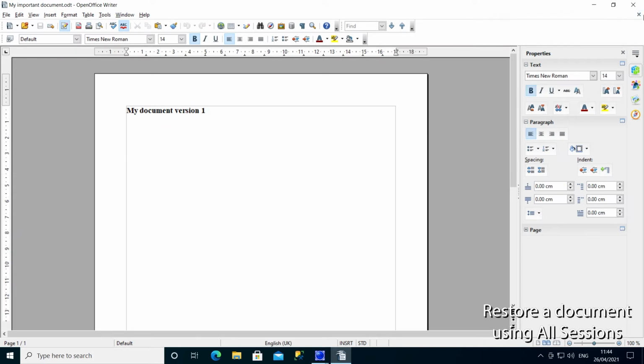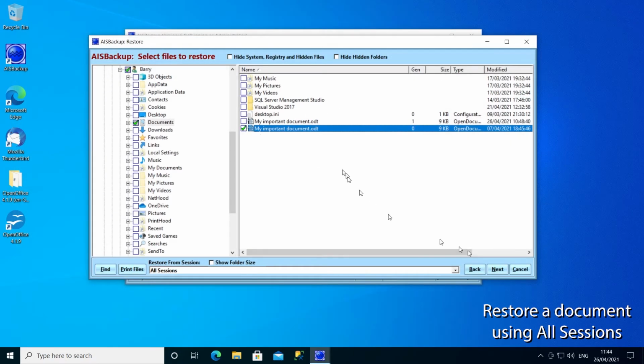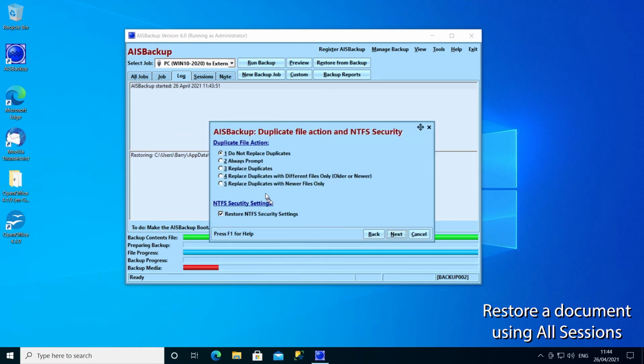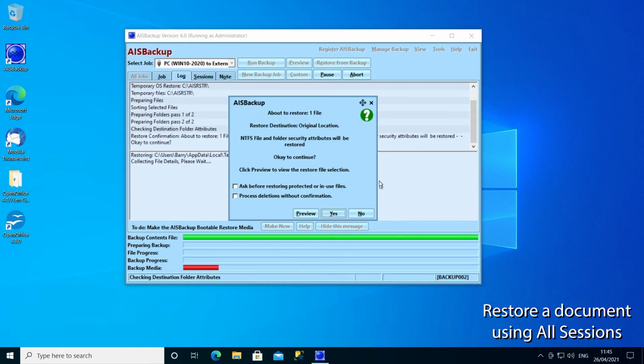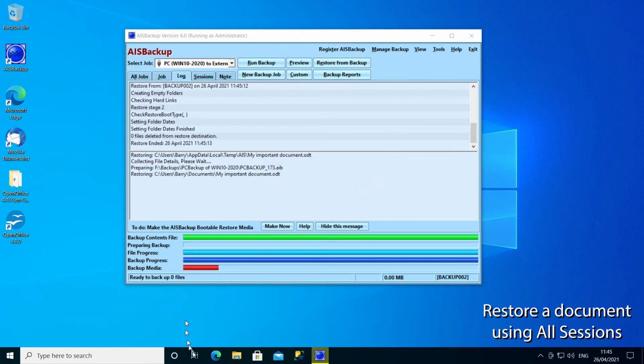As you can see, My Document version 1 is the correct one, so we can select it, choose next. We want to restore it to the original location, choose next. Now when you select all sessions in AISBackup, it defaults to do not replace duplicates. But in this case, we want to replace the file because it's different to the existing file on the PC. Choose Next. About to restore one file, choose Yes, Restore Complete.